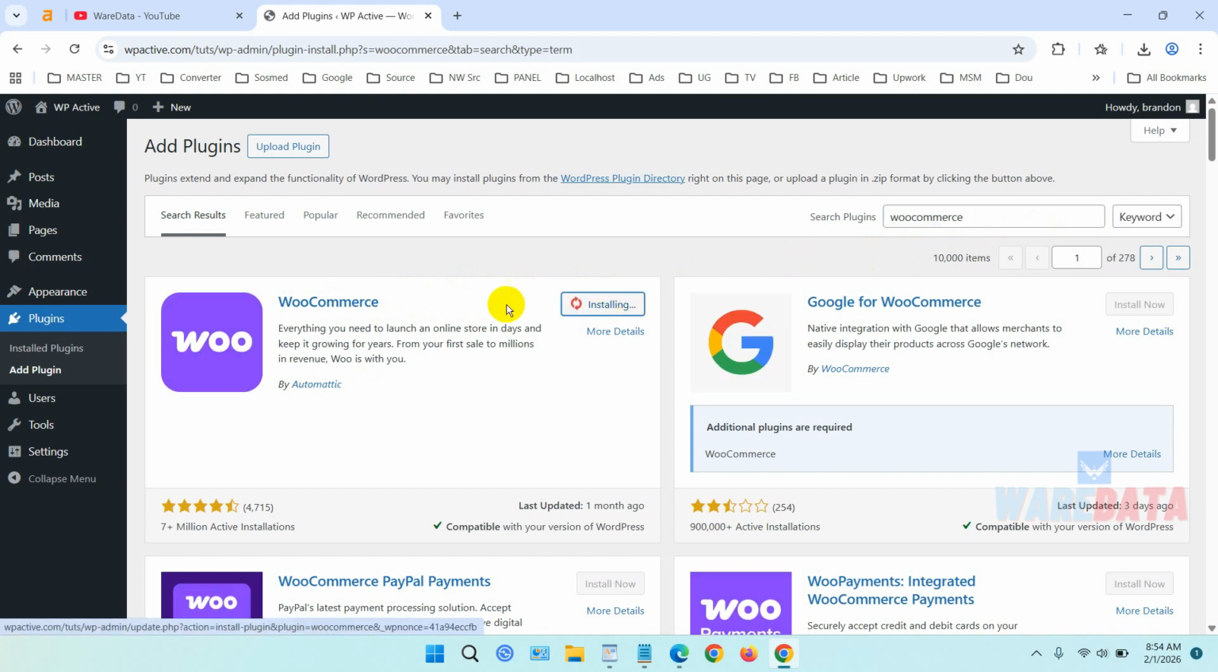After installing WooCommerce, we need to do the setup to create a shop page. Just click Activate first. After you activate WooCommerce, there will be a WooCommerce menu on your sidebar. Okay, you can see now it's the wizard. It appears after you install and activate the plugin.